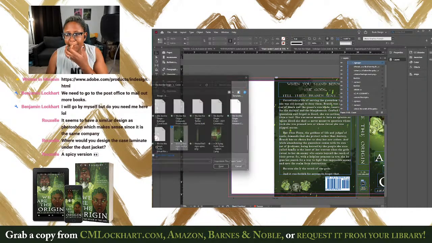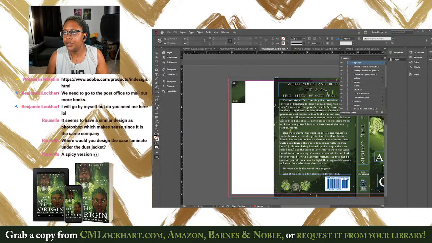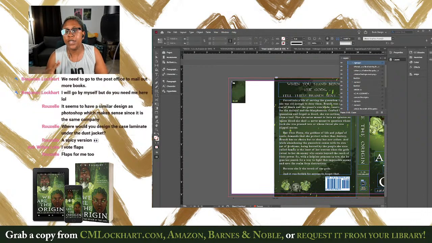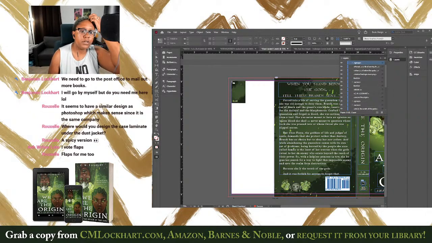So what I'm going to do for the dust jacket, and this is why I always tell authors who get their covers done from cover artists, always ask for a version of your cover that has no text and no images on it. That way you have a blank background that works for your book cover. Cool. So we'll do the flaps. Not a problem.